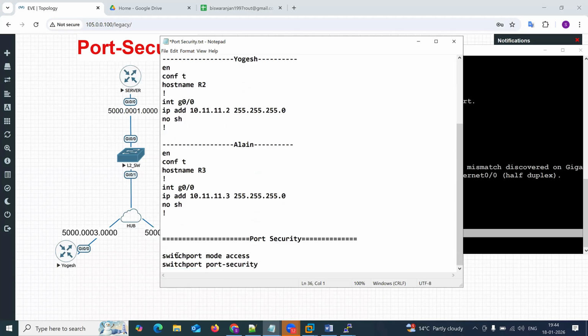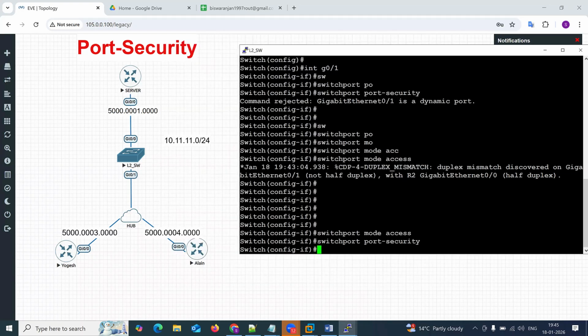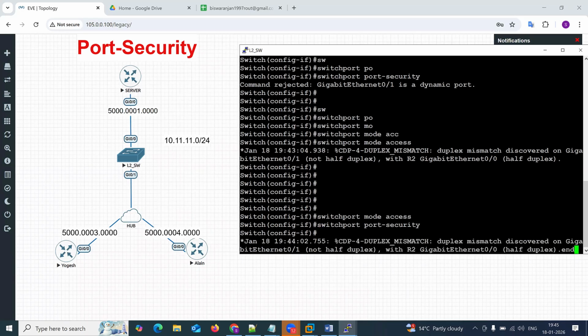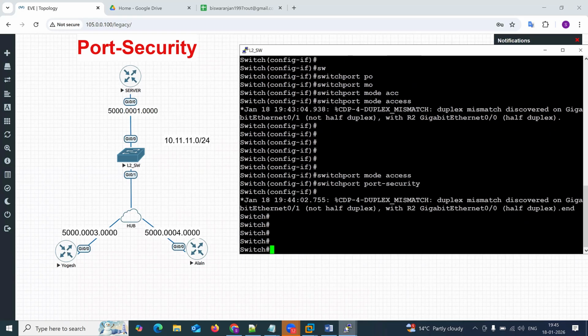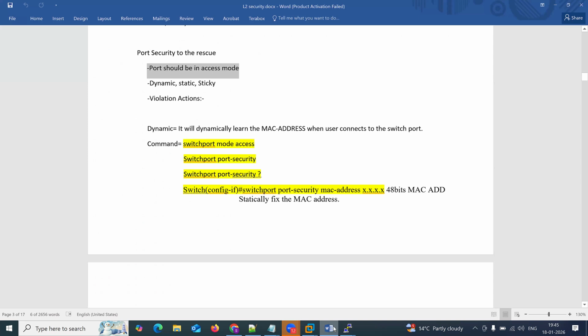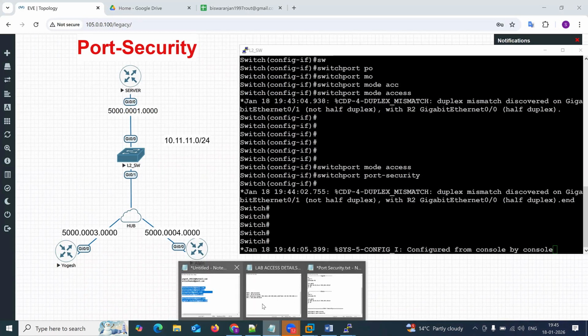The first command is switchport mode access. Without this, it won't allow. Another is switchport port-security. Now, don't give any condition. Let's see the default condition. Let's talk about the default condition after applying port security.